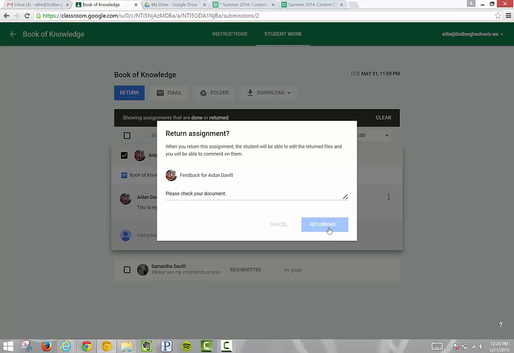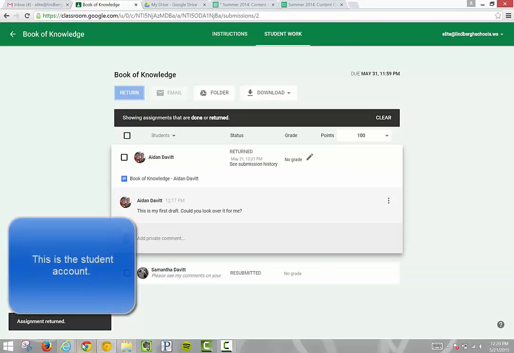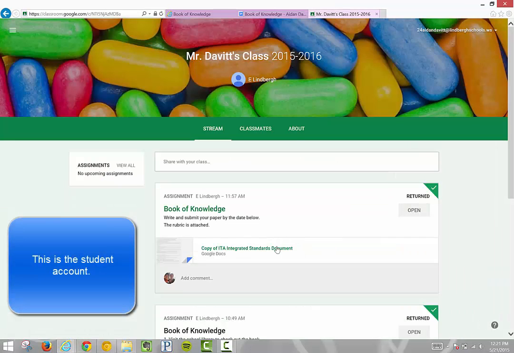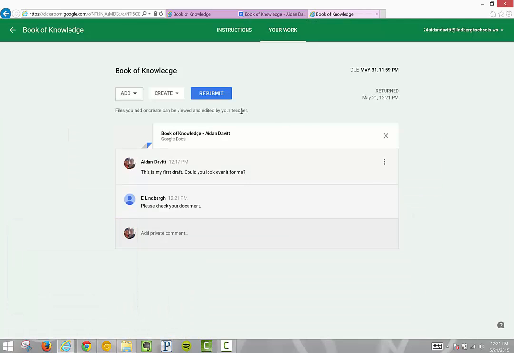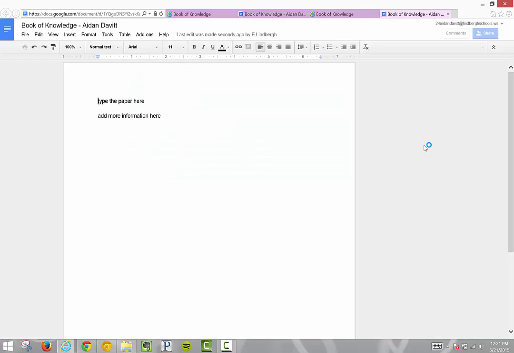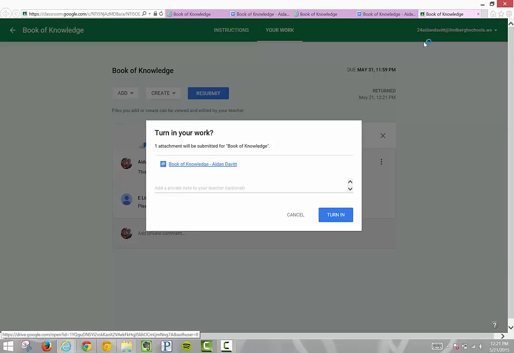Please check your document, click return. So the student gets a note that says, hey, take a look at your document. I can open this particular assignment, find my document, and take a look at it. Oh, there we go. So I made some changes. I clicked turn in. That was turned in because I sent it back to the student.